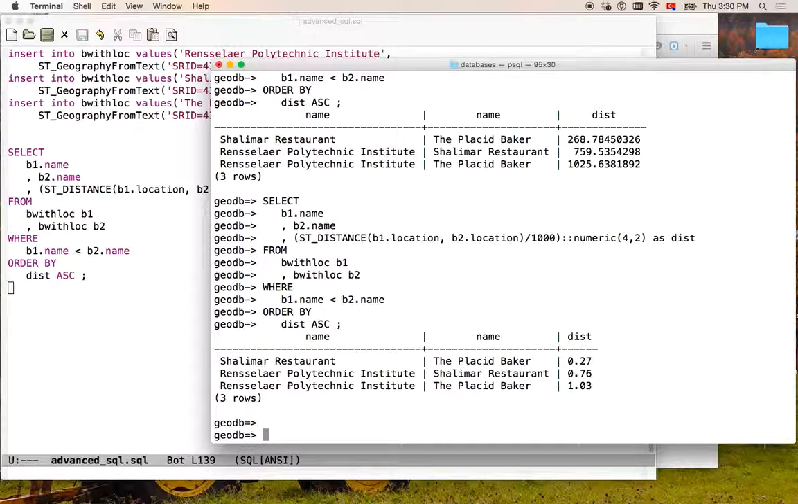And so on and so forth. So this is true, right? Shalimar is closer to RPI than Placid Baker, but it doesn't really go through any kind of roads to do this. Okay? So there is a whole slew of things in here, and we are going to go back and talk about some of the indices when we talk about indexing, because it's also very cool.